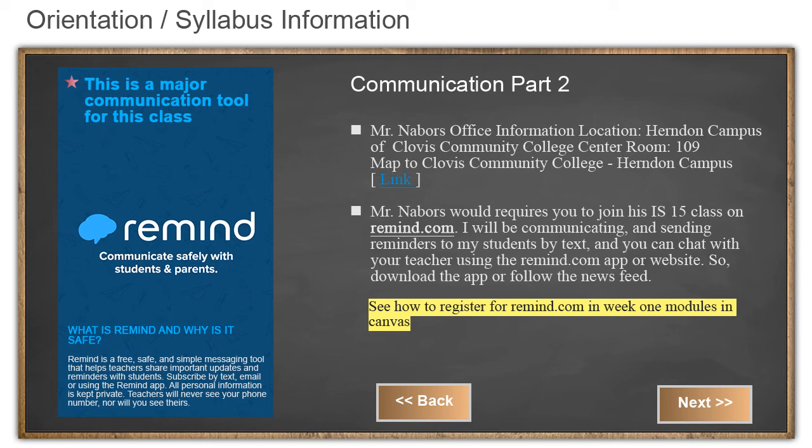I just send it out bulk. Some people think I'm sending out individually to them. I'm not. It's a big, huge group text message. I can chat with you individually, but I don't know your phone number, stuff like that. So we need to get in that first, under modules in Canvas, you need to get in that first week and look at that. Also, again, my office is at the Herndon campus. If you click here during this video where it says the link, map to Clovis Community College, the one at Herndon, I'm in room 101.